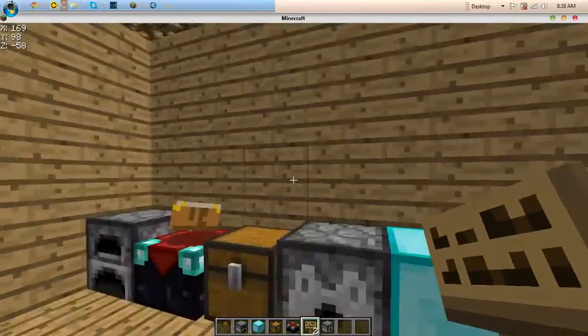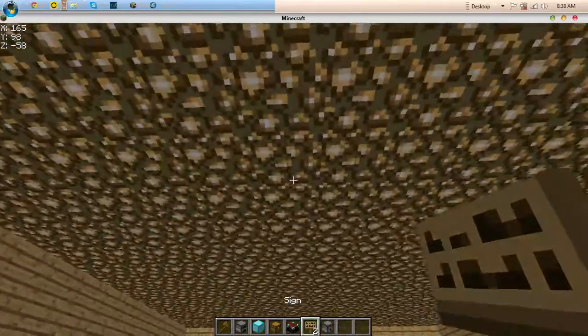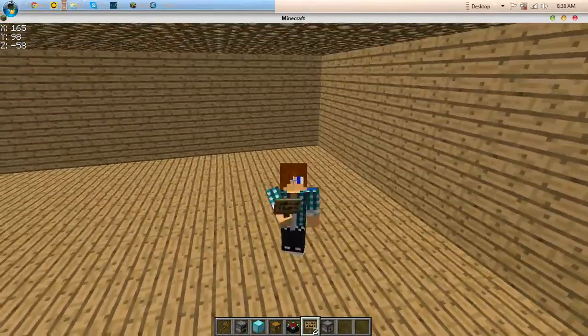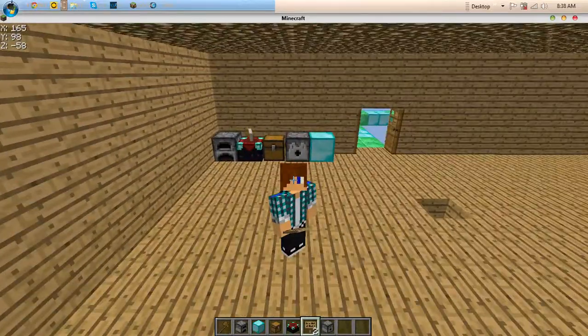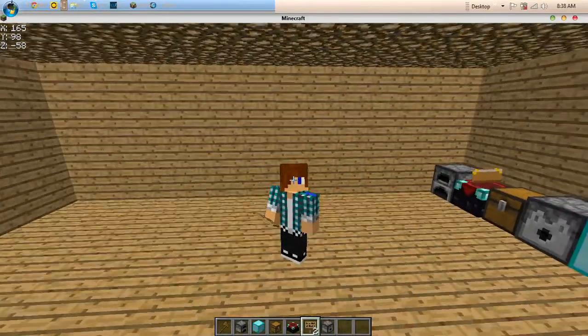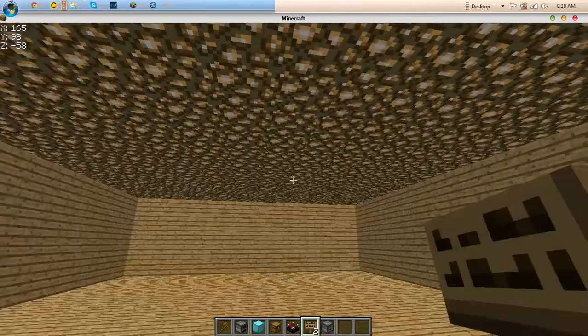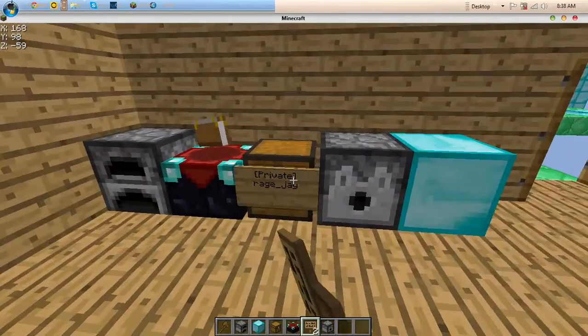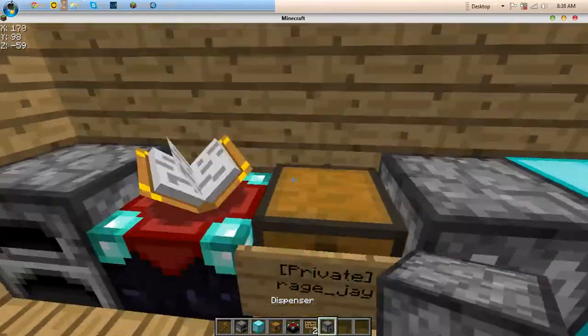And it's just me, Jaden here, and I just broke a hole in the floor, and we're going to be showing you how to use Lockette. What it is, you'll need a sign, and you can just right click something and it locks it, so no one else can open it.